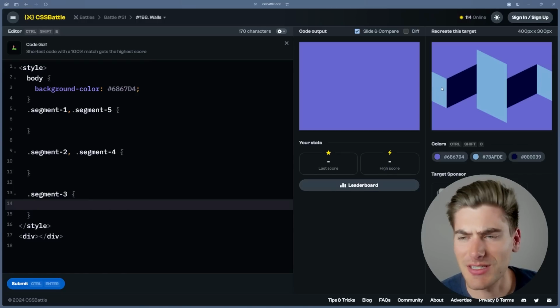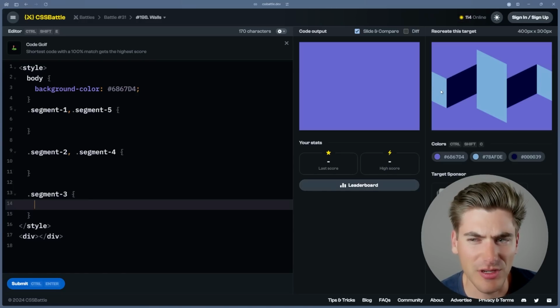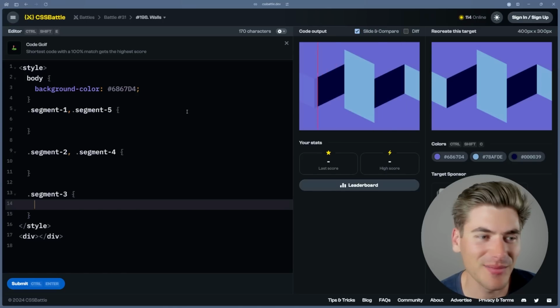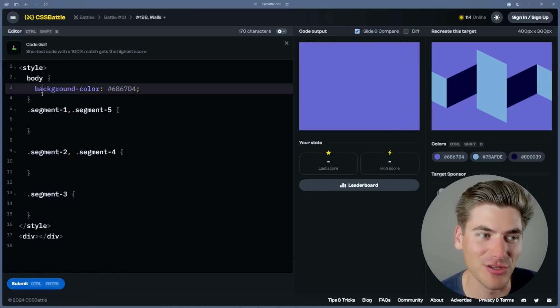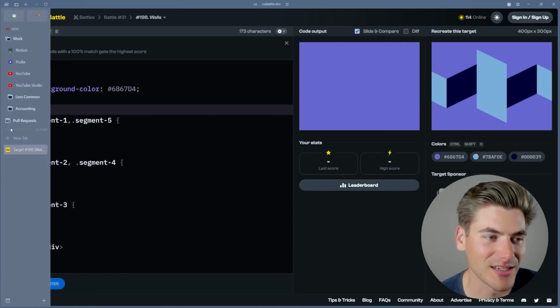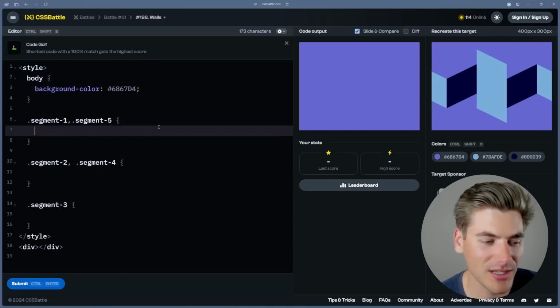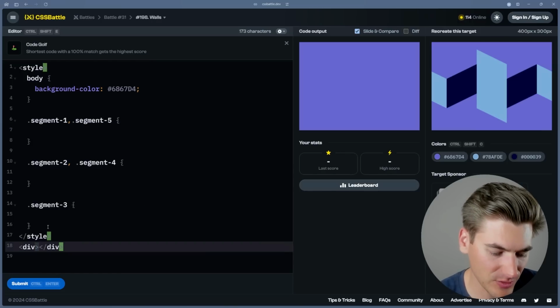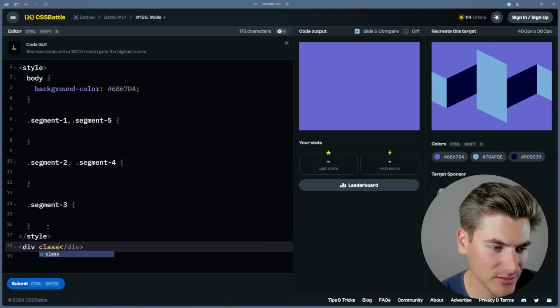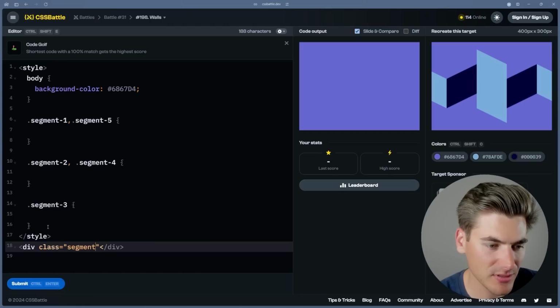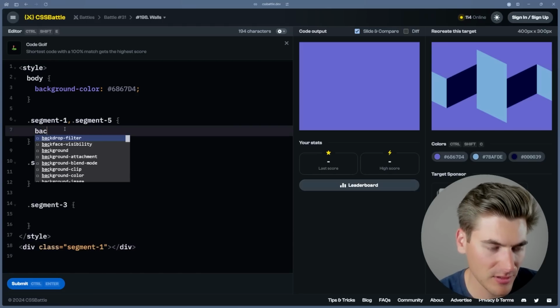Now, to actually style these segments is essentially just going to be creating a rectangle. And I think what we're going to want to do is use the skew property to give us this angled shape on it, but I'm not 100% sure. It's not a property I use almost at all in my day-to-day CSS work. So let's just go ahead and get started with something really simple. I'll create a single div and we're just going to give it a class of segment 1 just to get us something to get started with.